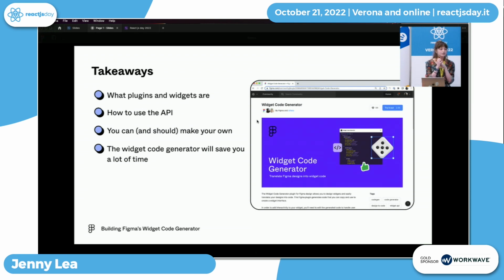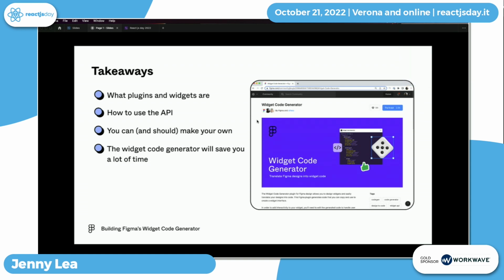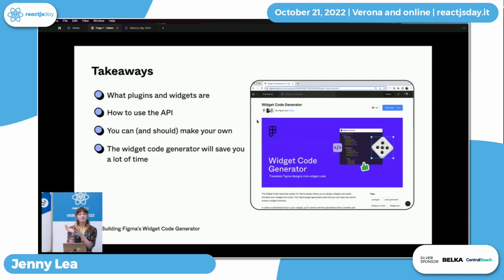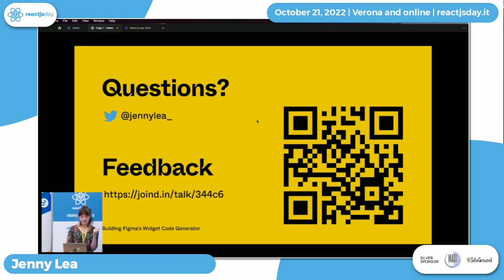So as a quick recap, I think we learnt what plugins and widgets are and how they're different and how to use each different one. The fact that there's an API that you can just go and use to make your own with. And you should go and make your own because they're fun. And then you could impress everyone in your meetings being like, look, I made this cool widget game thing. And if you do make it, use the Widget Code Generator. You just have to Google, it's available on Figma community, so you can install it for free and try it out. And I think that is it.